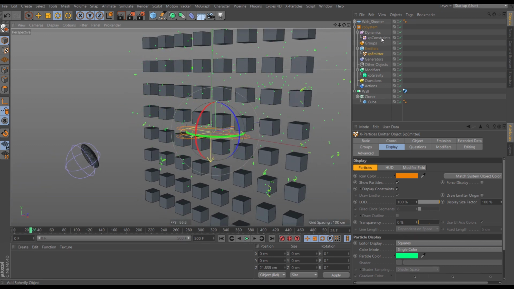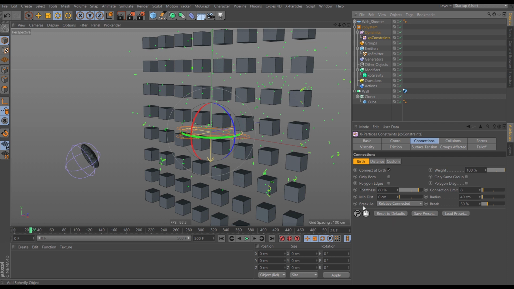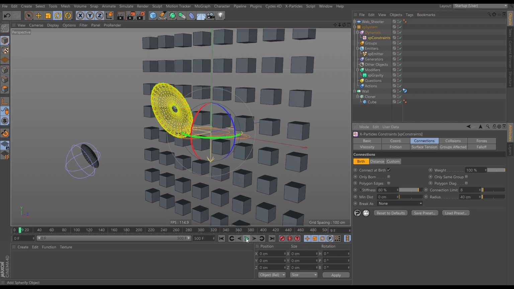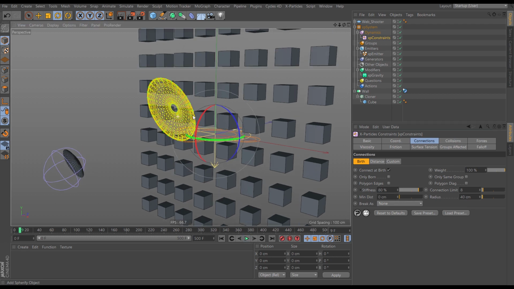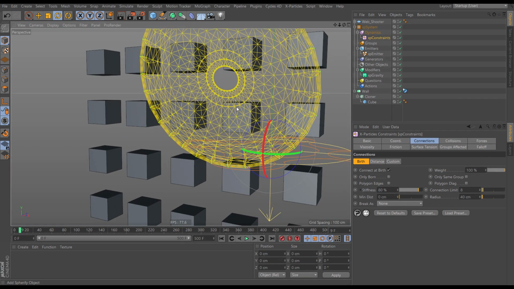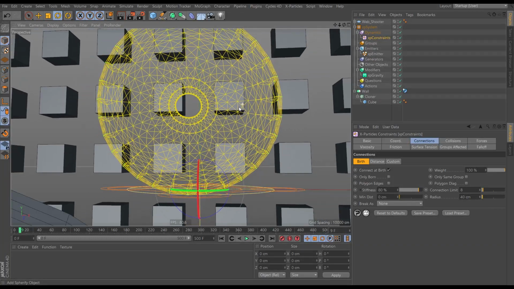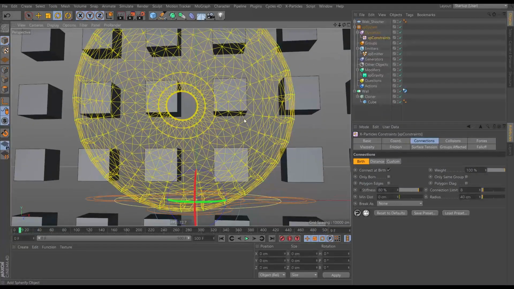Let's go back to the constraints to find out why. Well, first of all, we've got a breaking mode on, which means the constraint can connect the particles, but then it can be broken if the particles move away from each other too much. So let's just switch that off for now. So we've got no breaking. Okay. So there, that looks more interesting, doesn't it? So now if I dolly in, these particles are connected in this really interesting way.